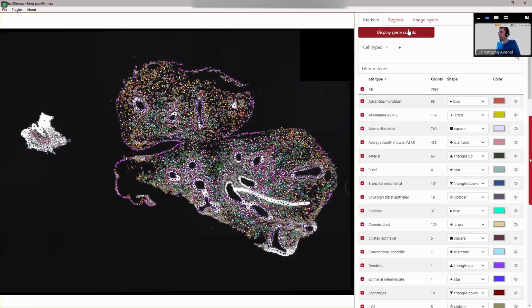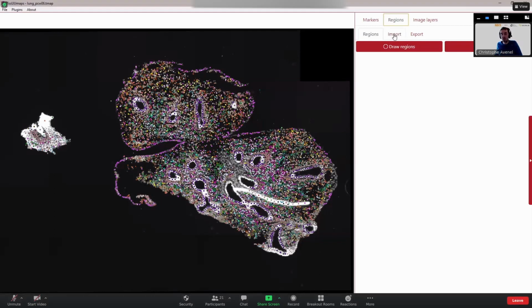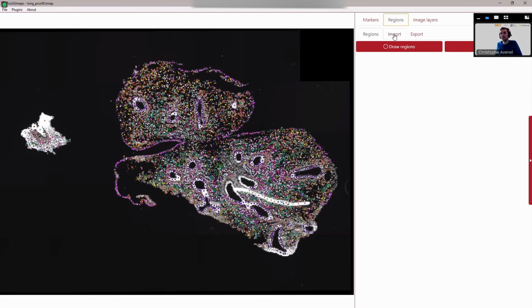You have a region tab, and here you can actually draw regions or import regions from other tools. It imports in the GeoJSON format, which is the format that is used by many other tools. For example, QPath can export in GeoJSON. So if you have a segmentation of cells or of objects or anything in QPath, you can load them in TissUUmaps.